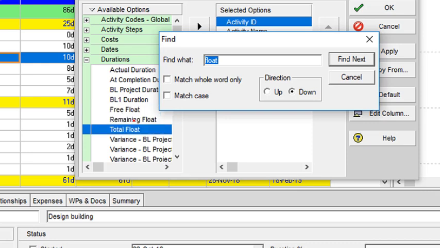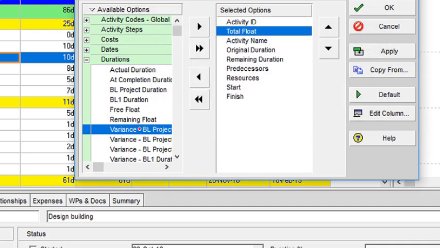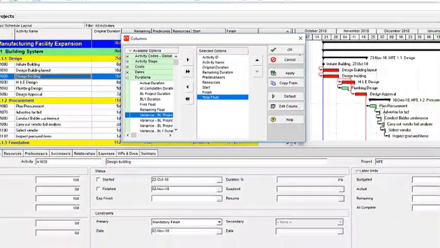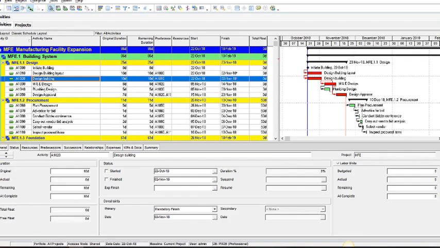Then hit enter on your keyboard, and we're looking for Total Float. So good, total float is what we're looking at. You can close this and double click on Total Float to add it to your columns. Let me bring the total float in as the very last column here. So I click on OK. All right, you can see my total float column displays here.